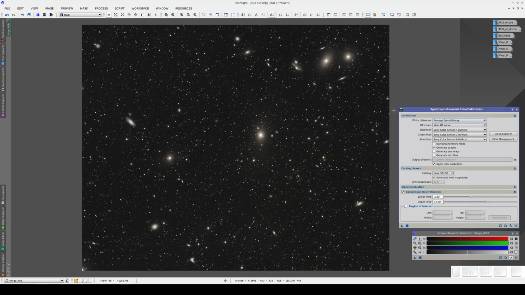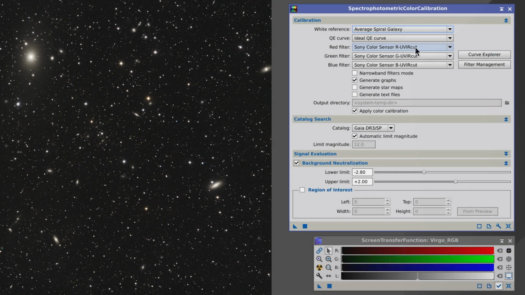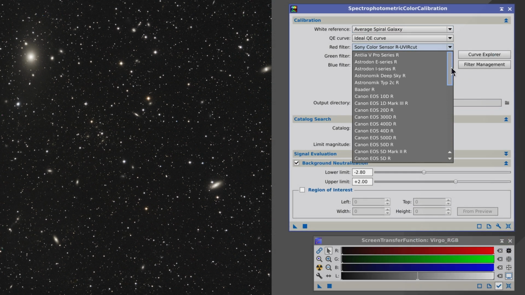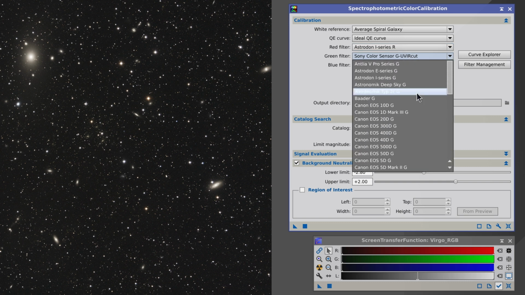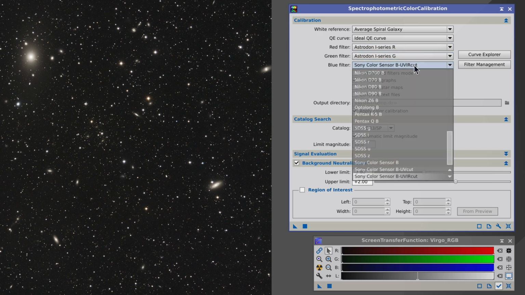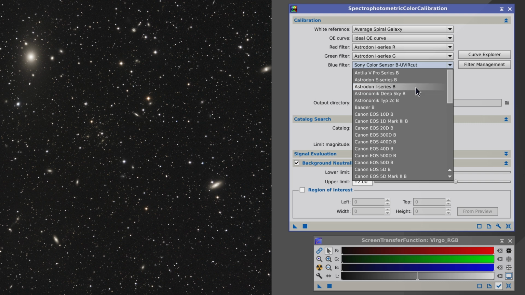We're going to start by configuring the filters we've used in this image. The drop-down menu has a list of filters that includes most of the filter brands used today. It also has sensitivity curves for DSLR cameras from Canon, Nikon, and Pentax, and generic sensitivity curves for Sony color image sensors. There are also curves for photometric filter sets from Sloan and Johnson. For this image, we use Astrodon I-series filters, so we need to select the I-series for each color filter. If we're using color sensors, we also need to select the three filters individually.